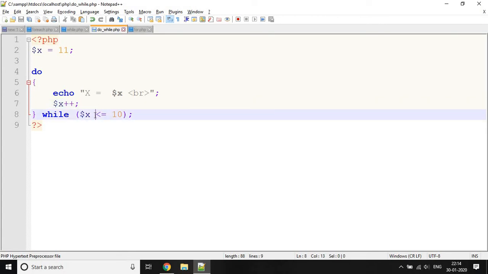By this way do while loop works, and this is the difference between while and do while, that while loop is entry control loop and do while is exit control loop. If the condition is false, the code will be not executed in the while loop, and if the condition is false, the code will be executed at least one time in the do while loop.